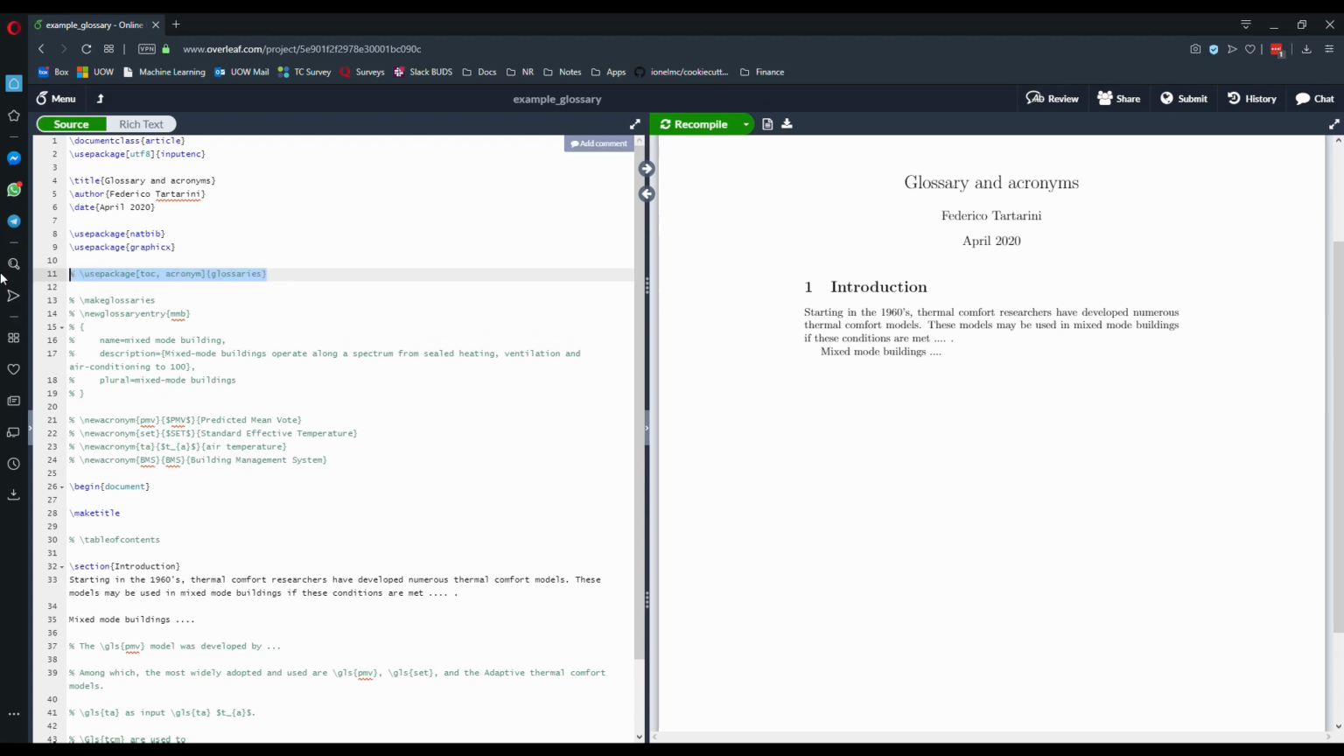So first of all, we need to use this package called glossaries, very simple and straightforward, and we have to define a glossary entry. For each glossary entry, we have to define an abbreviation that we will use in the text. My suggestion: keep it short, and I often use the first letter of each word, if possible. For instance, in this case, mixed mode buildings is MMB. We need to define a name, which we will see in the glossary. MMB will not appear in the glossary, but the name, mixed mode building, will appear, and will appear in the text.